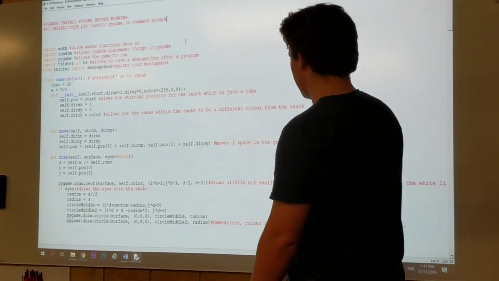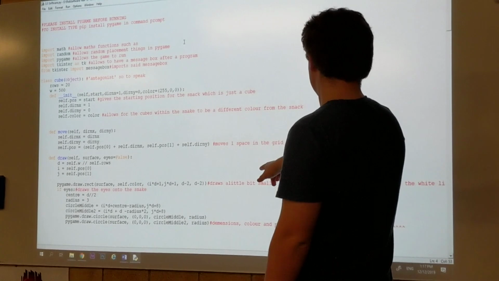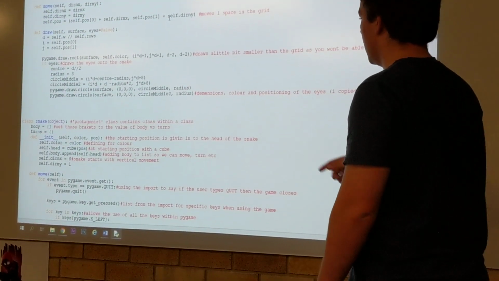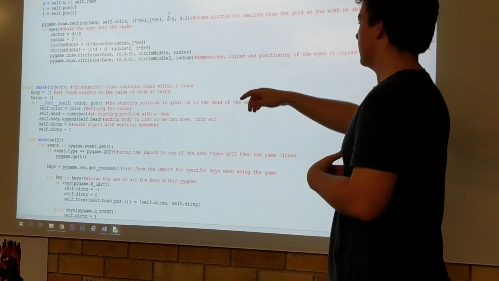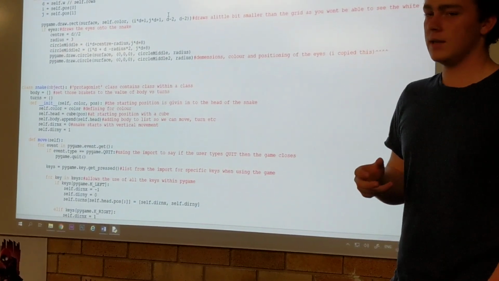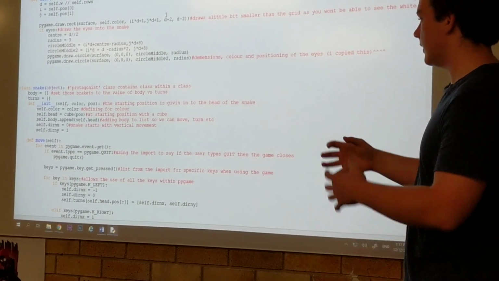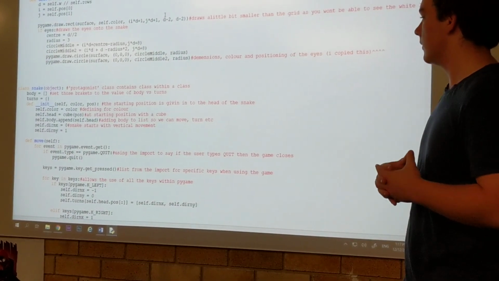Yes, these are the dimensions. Go down. Yeah, okay, so the class snake, that's just snake. Within the snake it has definitions for the cubes, so it makes up like a bunch of cubes together.